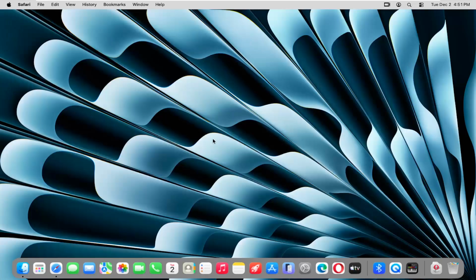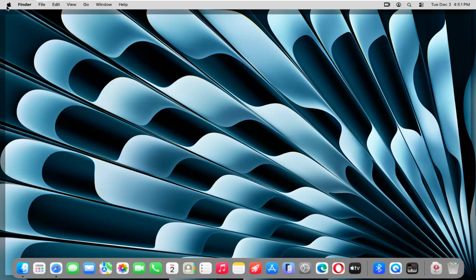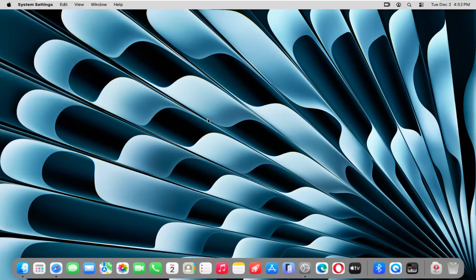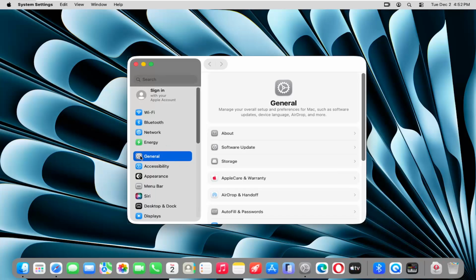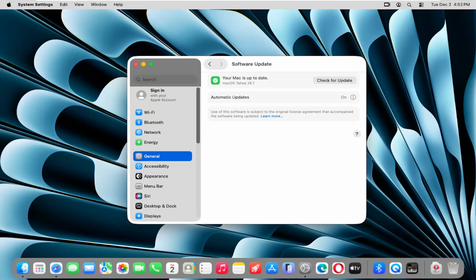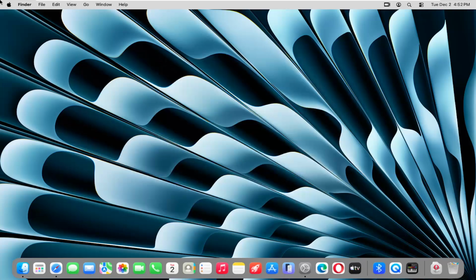So the first thing I recommend doing would be to select the Apple icon up in the menu bar and then select System Settings. Select General on the left panel and then select Software Update on the right, and then go ahead and check for updates. If there are any updates available, I recommend installing them here. And then once that's done, close out of here, and I would suggest restarting your computer.